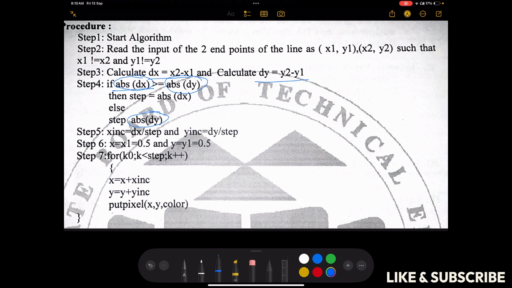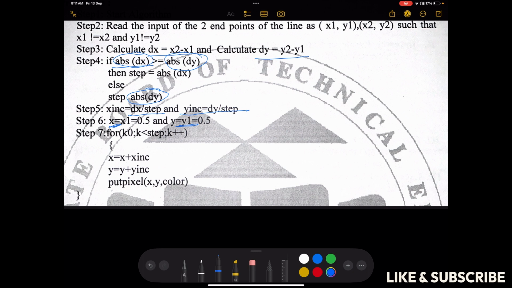After that, the x increment will be initialized with dx divided by step, and the y increment variable will be initialized with dy divided by step. After that, the x variable will be initialized with x1 and y will be initialized with y1, and then we'll iterate a loop which will increment the value we have calculated for x and y increment, which will increment the value after each iteration and will put the pixel according to it. So now let's perform this in program.